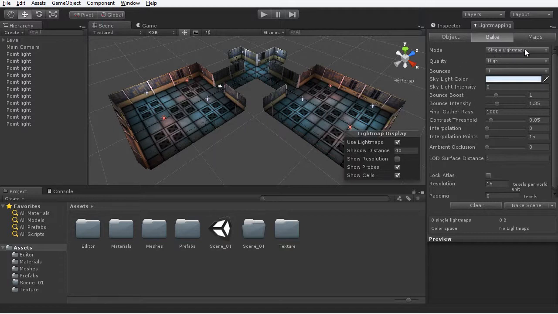So I'm going to set single light maps here, and again I'm going to increase the bounce intensity, the intensity of the indirect illumination in the level. I'm not going to enable any ambient occlusion because, using Blender, we already baked the ambient occlusion into the level. And for the resolution, this is the number of pixels per world unit that will be associated with the light map texture. It's set to 15 here, often it's set to 50 by default. I'm going to set this perhaps to 20, and then finally I'm going to click the button that says Bake Scene.